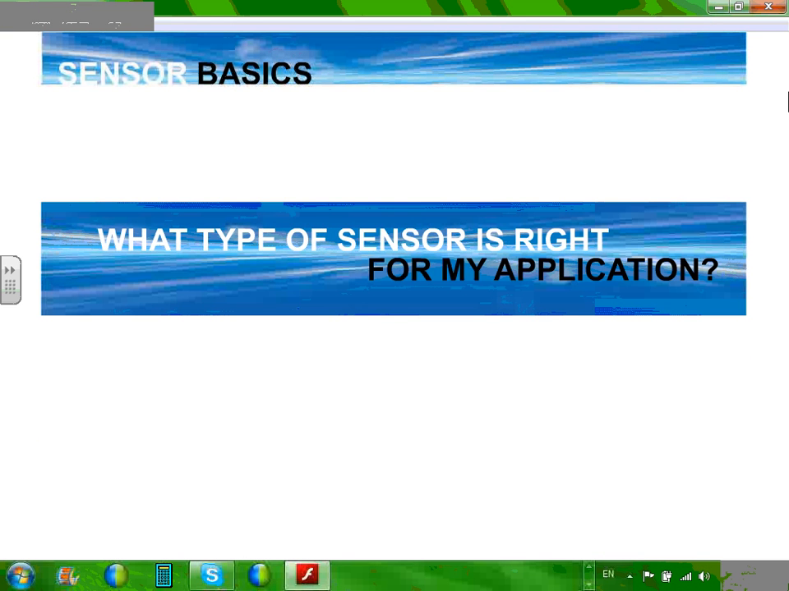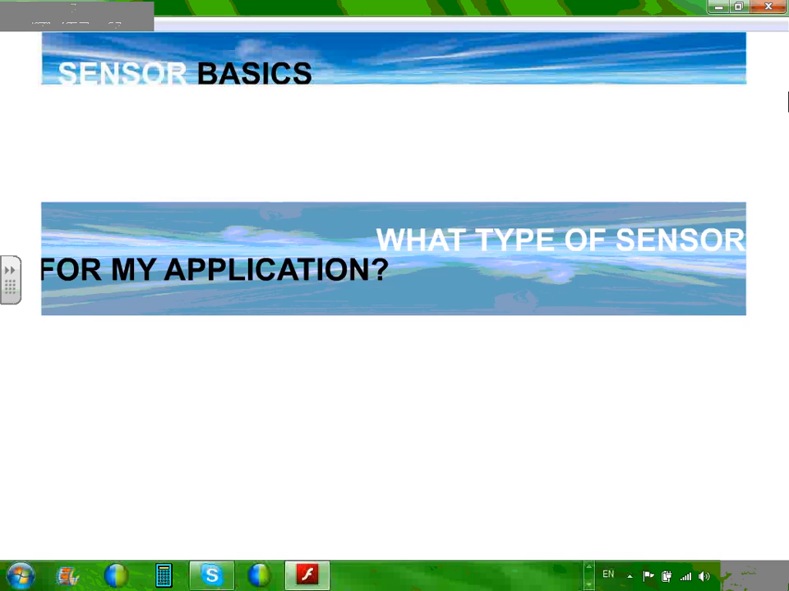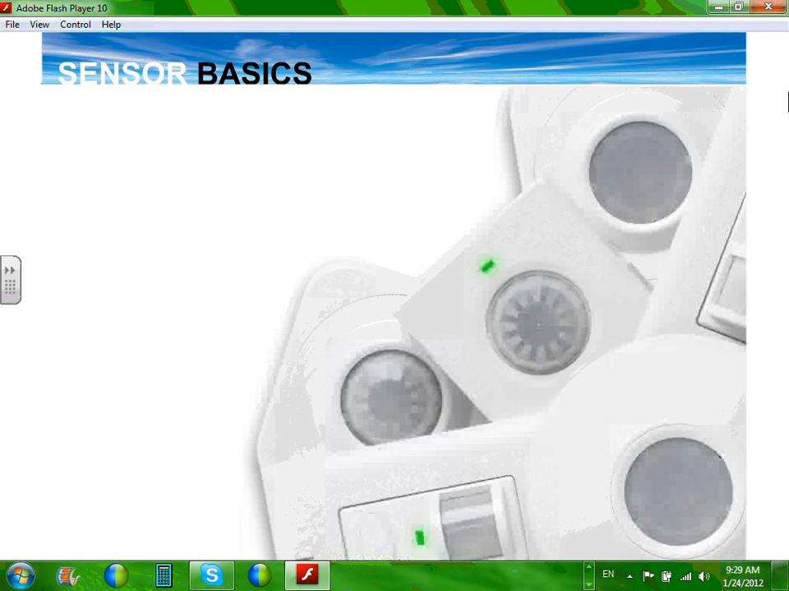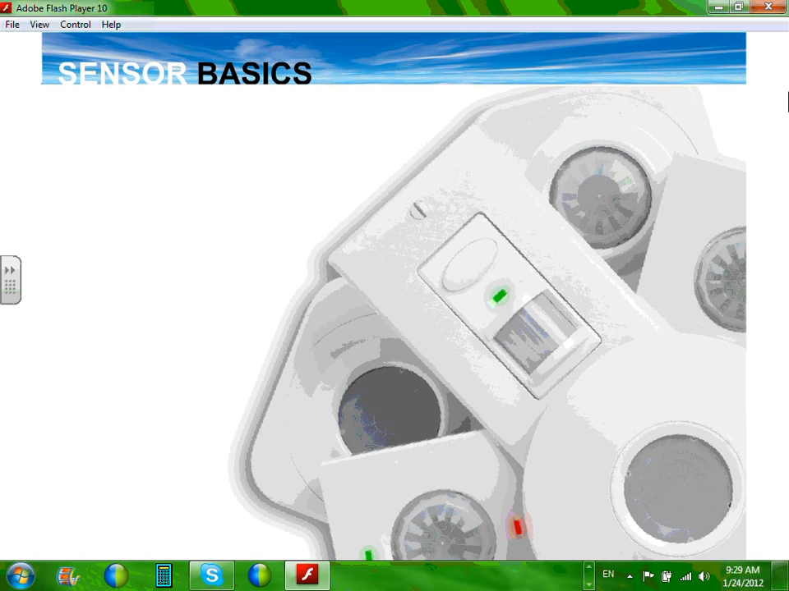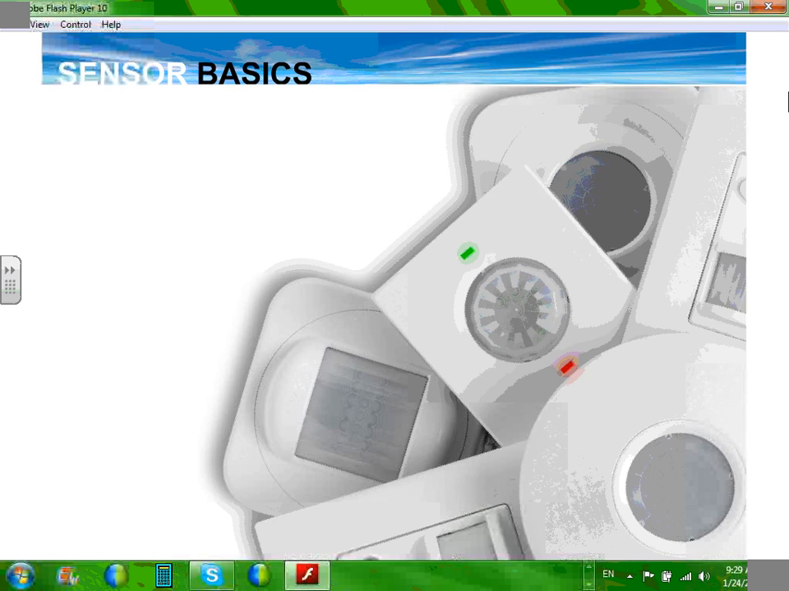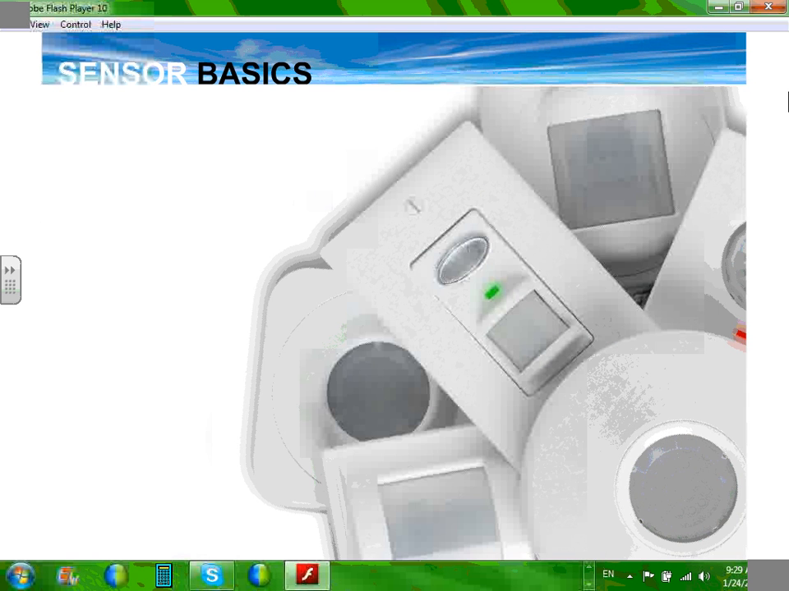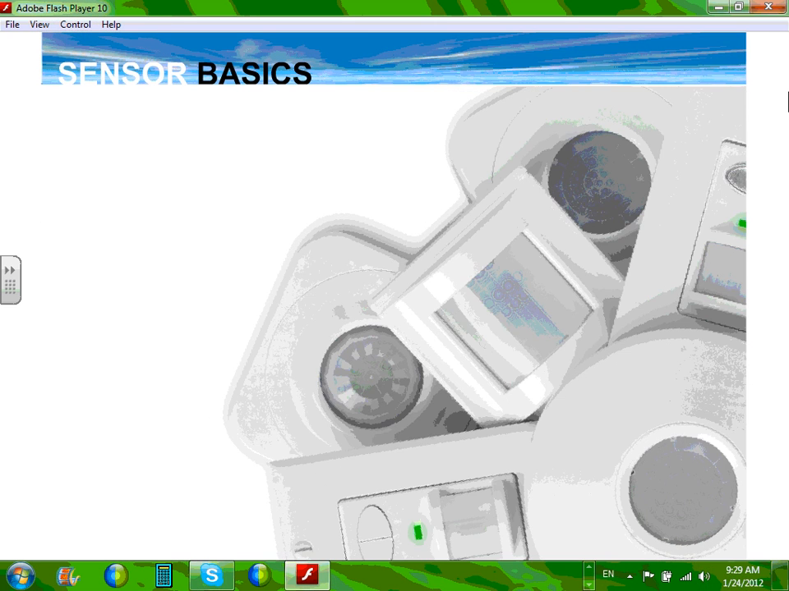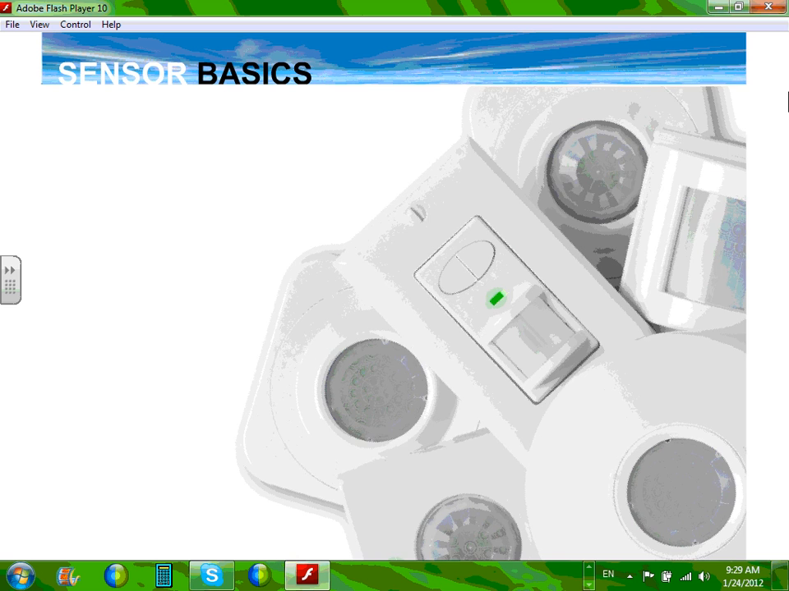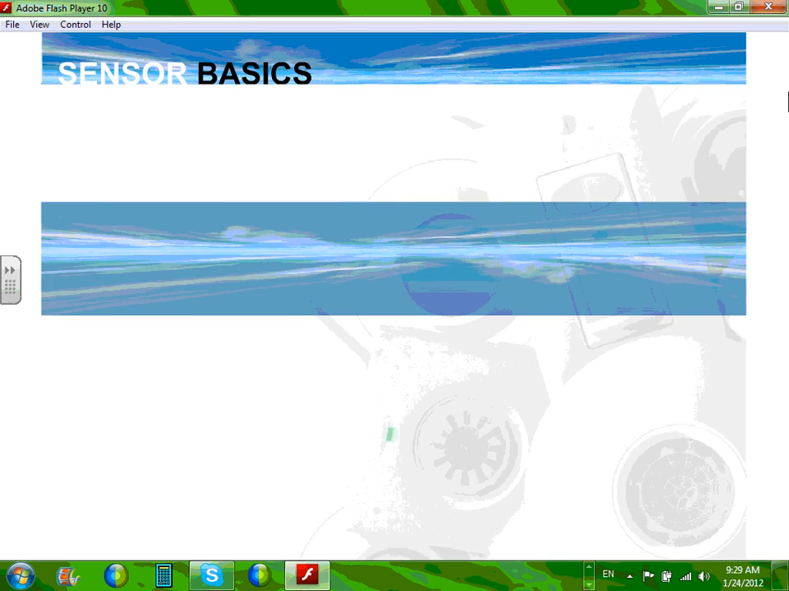What type of sensor is right for my application? The sensors in this product line are broken down into several categories which address specific applications. Details of those categories are covered in later seminar chapters. Ask questions, please.